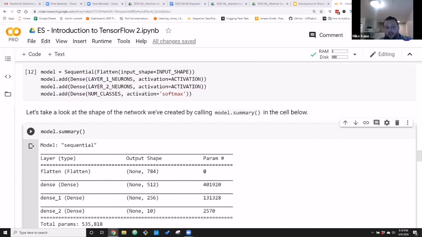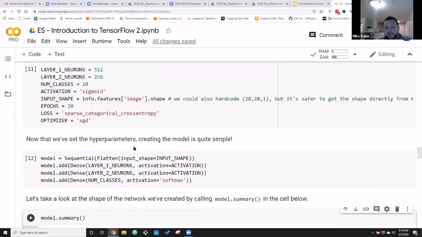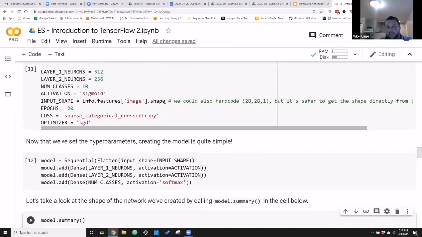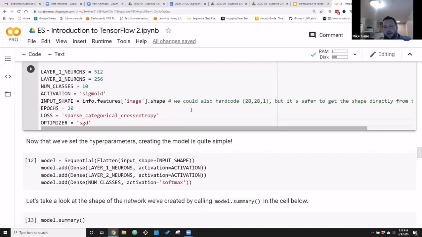Now you'll notice the flatten layer is going to take in something that we actually specify up here. This is where we're getting the shape. And as it says here, you could hard code a tuple that says 28 comma 28 comma 1, right? So this basically says it's an array of 28 by 28 pixels with one value each, or a matrix of that.